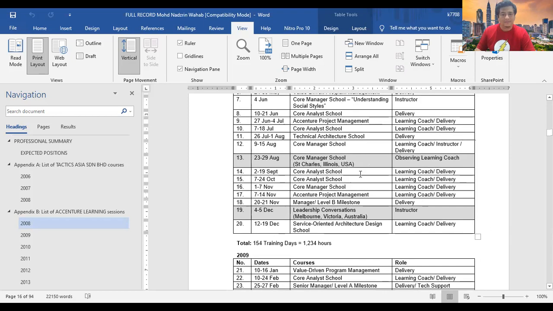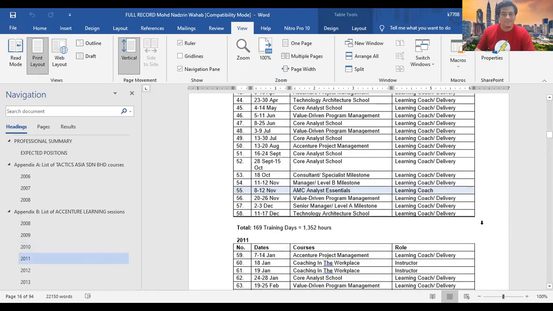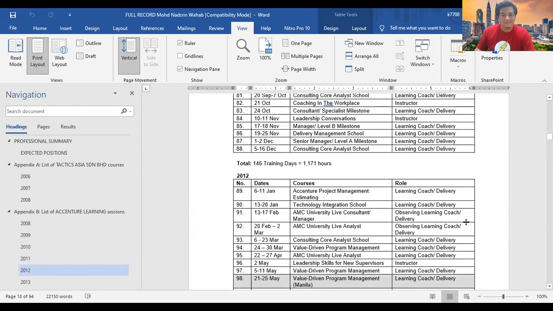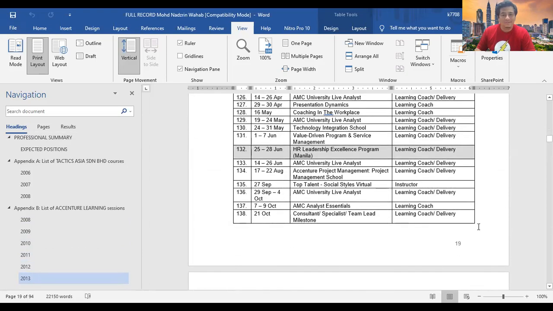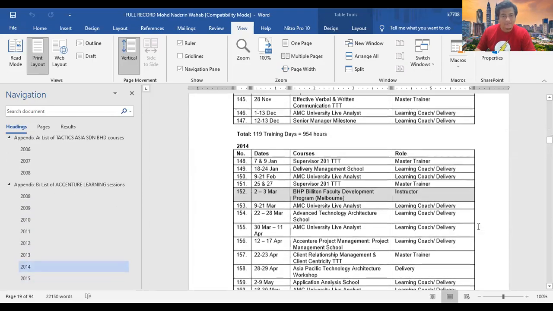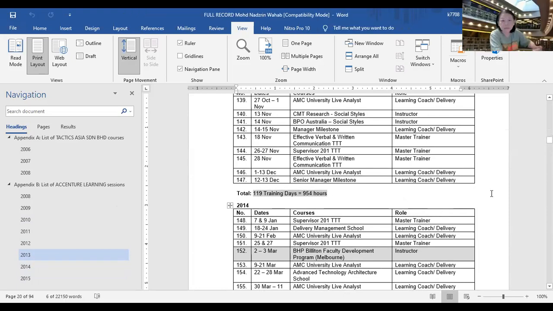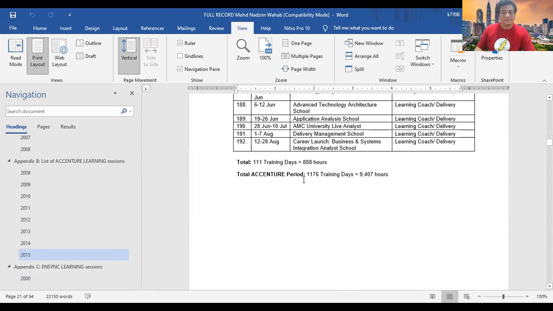So that was the USA, that was Australia, and the rest of the time I was mostly in Malaysia. Once in a while I got to go to Bangalore, Manila. Once in a while they let me go out. At the end of every year, I would do this, until I stopped working at Accenture. So this was my total delivery hours.